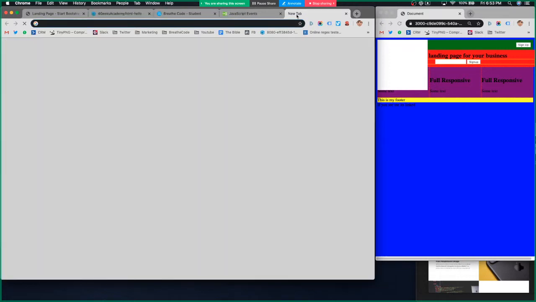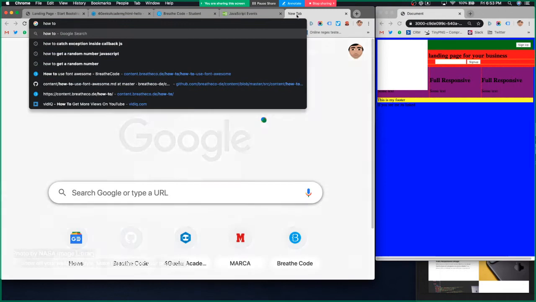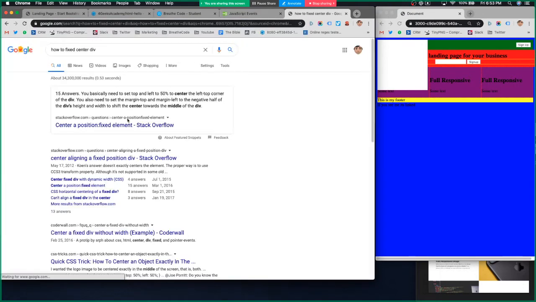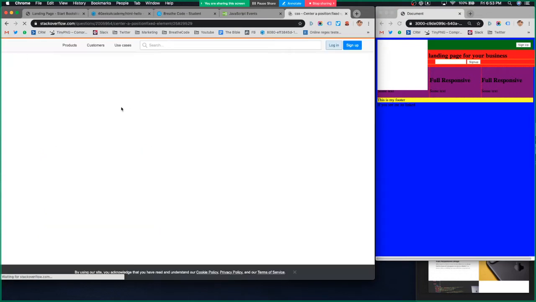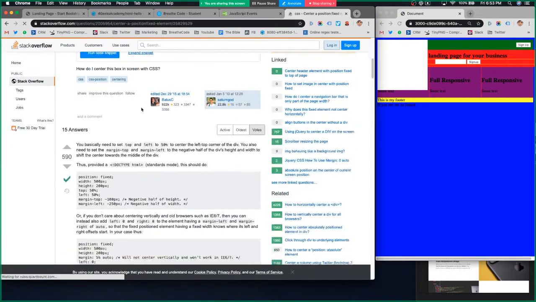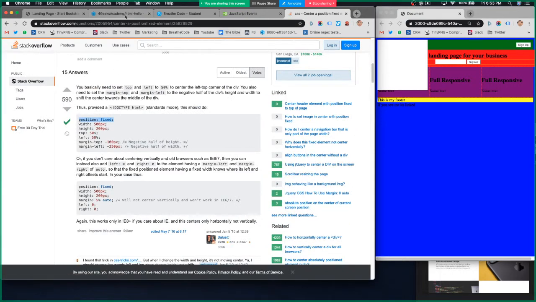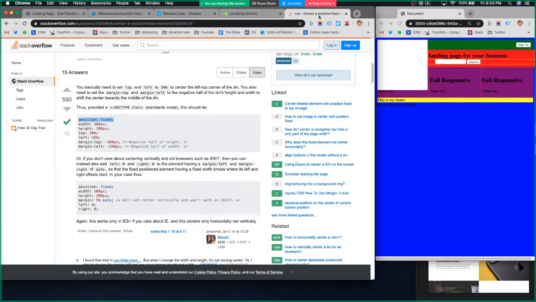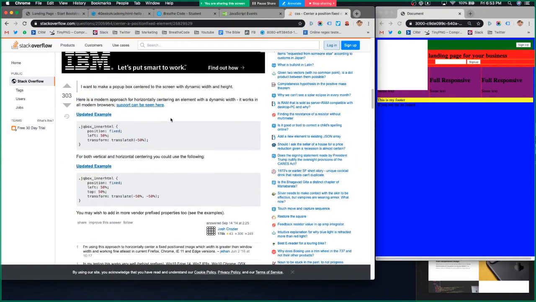How to fixed center div. Let me see. Center a positioned div. And I have to put position fixed, which I think we already put. Let me see. Position fixed, yes. Then I have to put the width, the height. No, this is the question. And we're going to see the answer. This is the answer. It's this. Let's put these three things here.